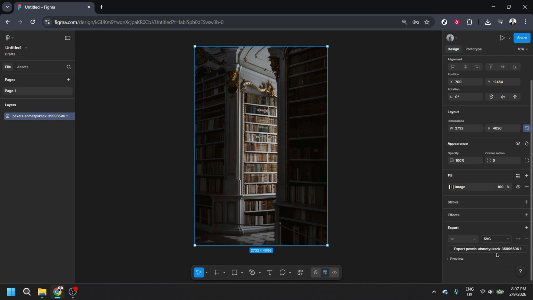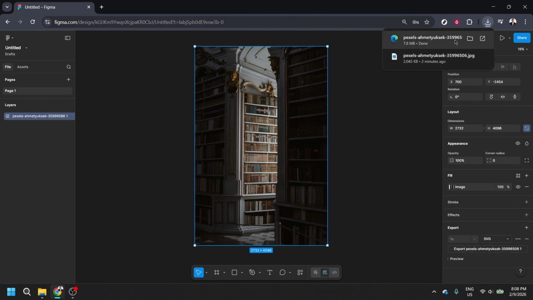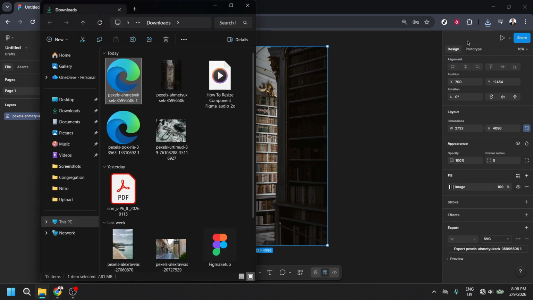SVG, which stands for Scalable Vector Graphics, is an XML-based vector image format that allows images to be scaled up or down without losing quality, making it perfect for web and print. After selecting SVG, click the Export button. Your SVG file will then be downloaded to your default Downloads folder or whichever location you've specified in your browser settings.